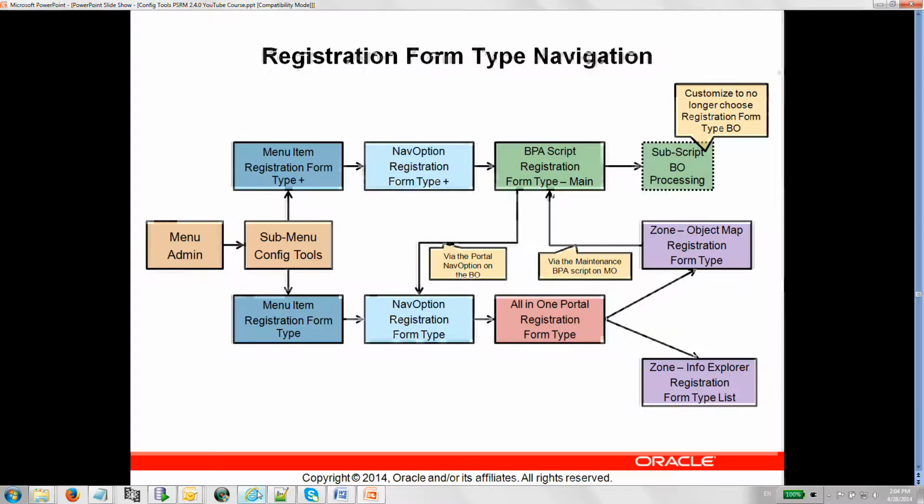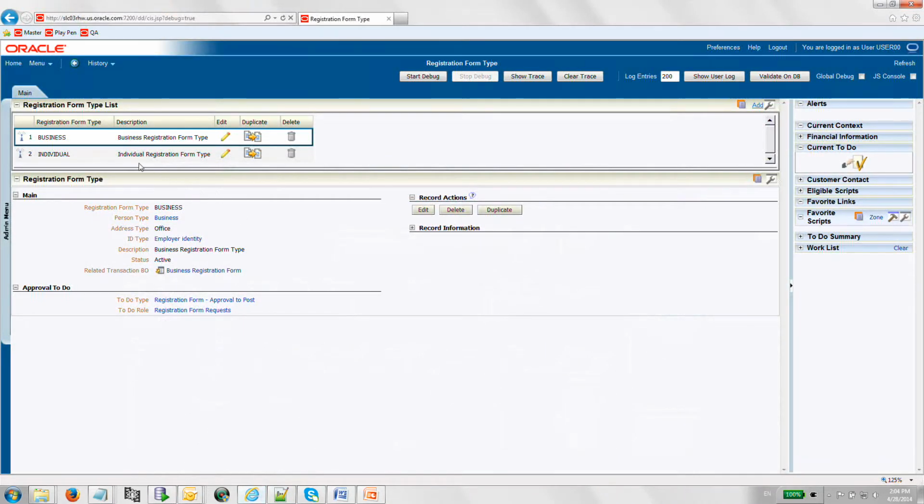It is a type of zone which is called an object map, and that's one which we should be more familiar with. The first one here, the one on top, we can directly put in a SQL query which can define what we show in this list. And the fact that we only see registration form types and don't see any process flow types other than the registration form type is because I've manipulated the query, and we can see that later.